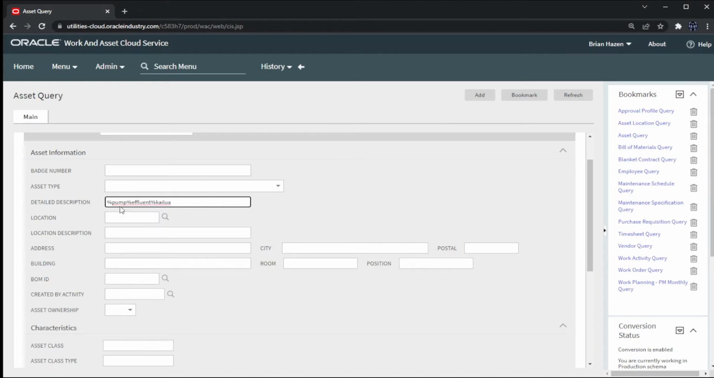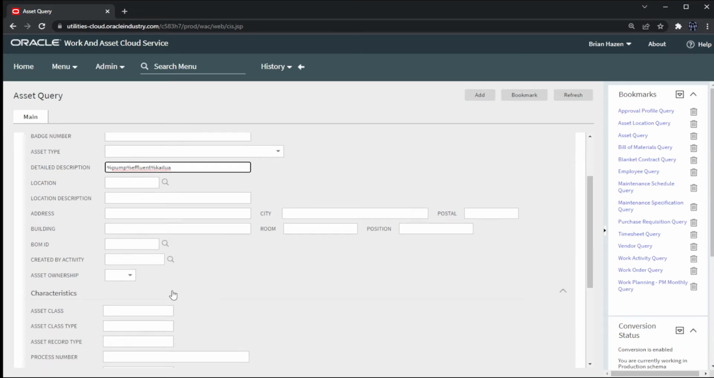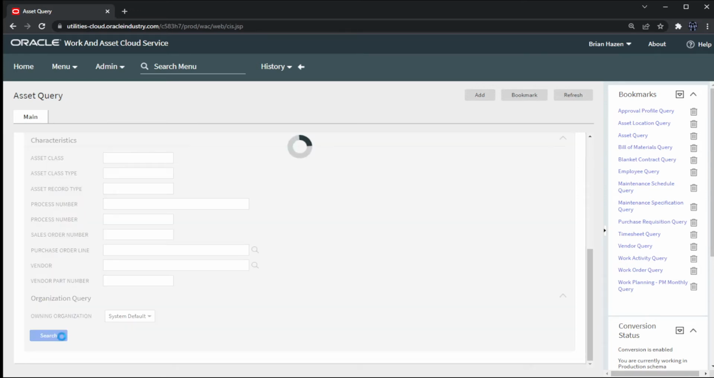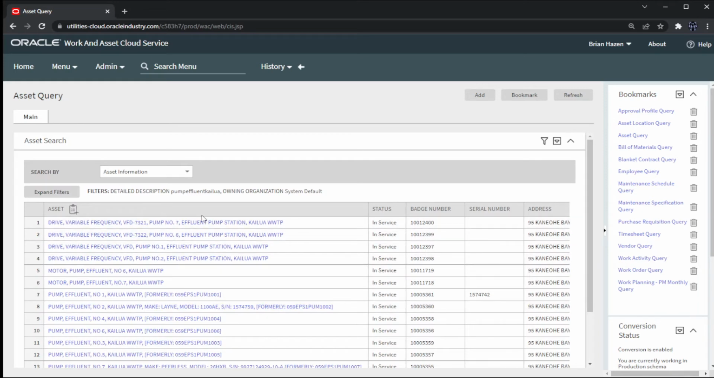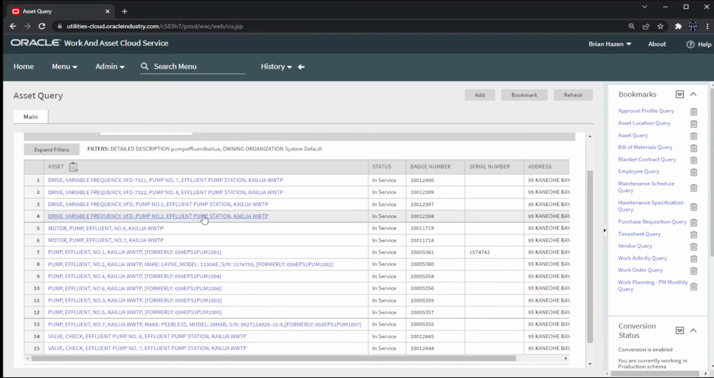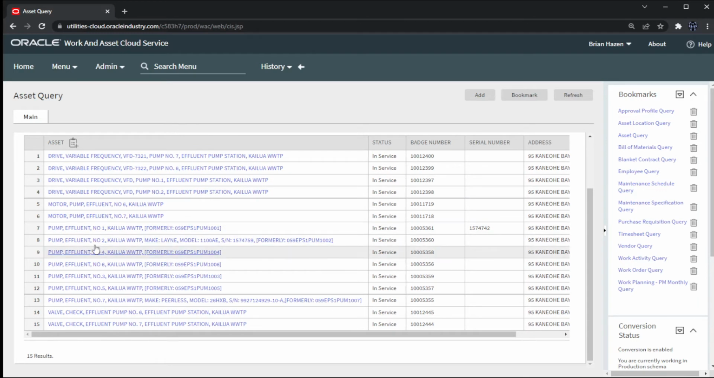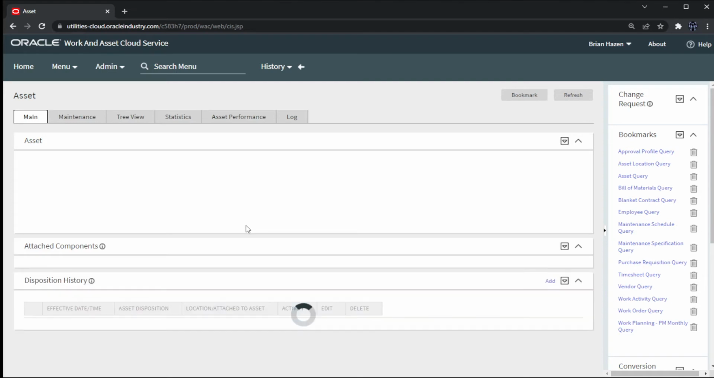Basically, what I'm doing here is I'm adding wildcard to each word to tell the system that, hey, pull up everything that has these words in it. So let's go ahead and try and search that. Okay, so it gave me a bunch of results back, 15 results, and here we go. Pump effluent Kailua, pump effluent Kailua. So that's one way to do it. And let's just take a look at this asset.